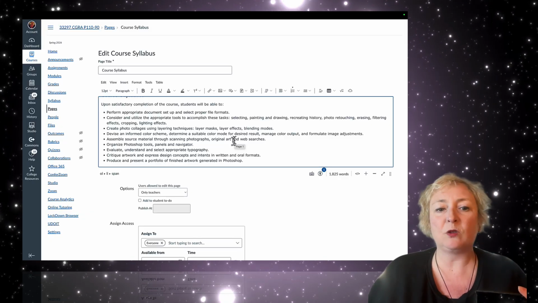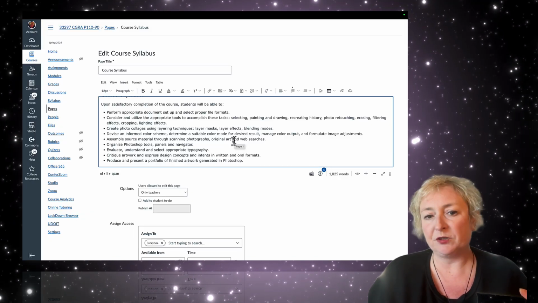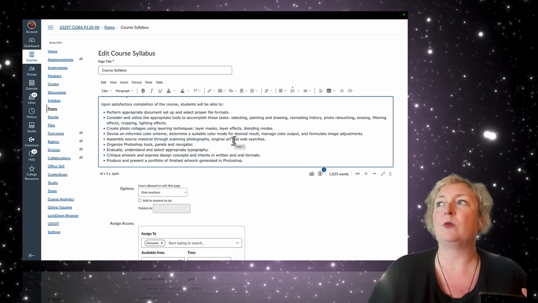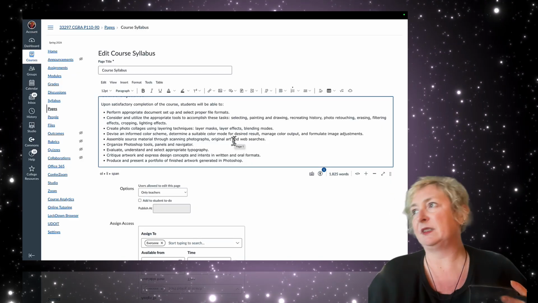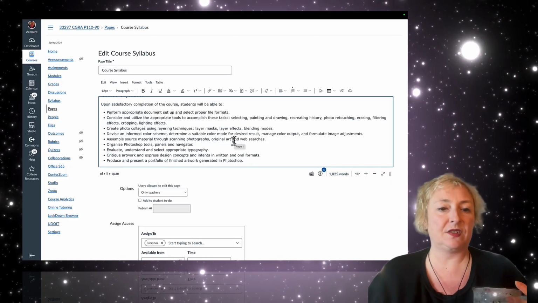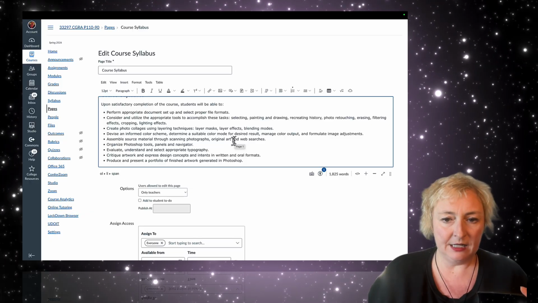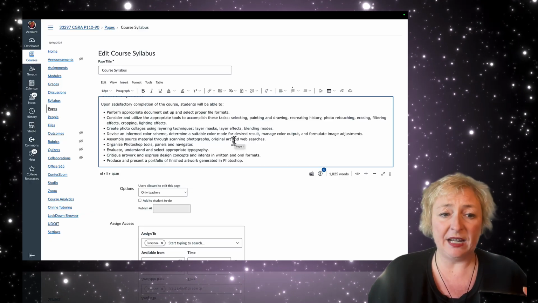We're going to assemble source material through photographs or original artwork and web searches. So you're going to go out on the web and maybe sketch something and turn it into something else. And then organize tools, the panels, and the navigator.